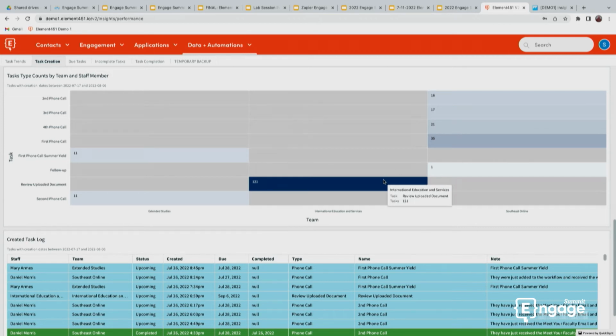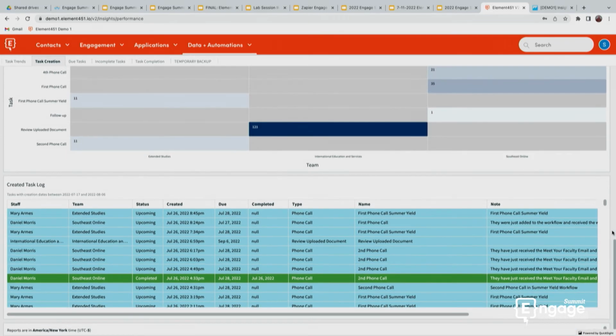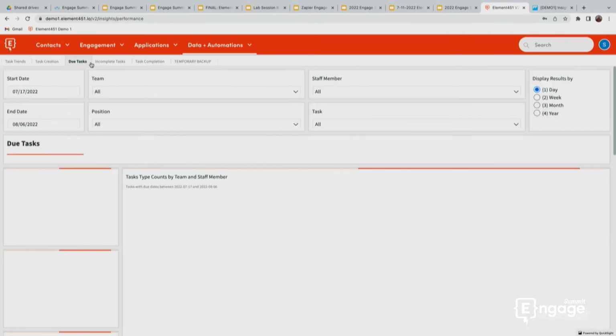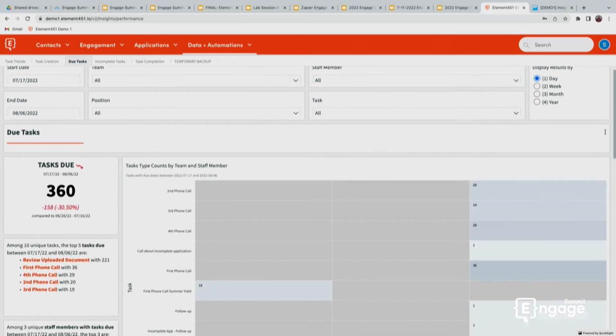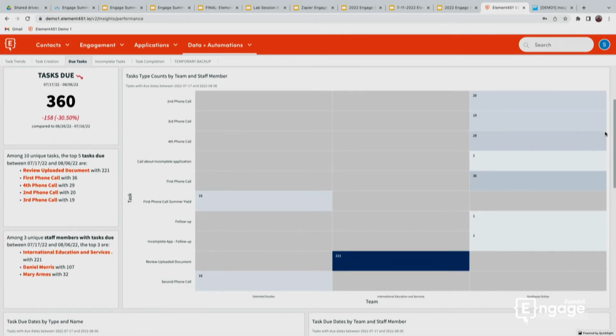And then right below it, you'll see we have our task log, which is just kind of a summary of those tasks that were created for the week. The due tasks is going to have a very similar format, but rather than focus on when tasks were created, we're really focusing on the due date of the task. So all of these dates and numbers are going to refer to the due date and the week we've selected on the controls. So again, we have that big number, the icon, the colors, and the details.